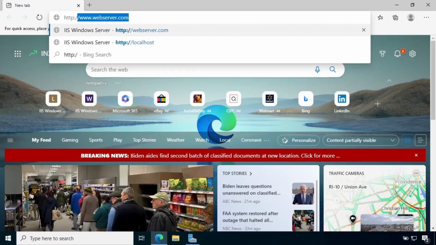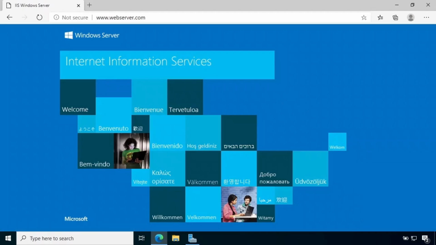And I'm going to go to www.webserver.com, and a web page comes up. So what really happened? Well, when I put the address of the web server in, DNS resolves that to an IP address. And then the browser running on the client directs the request for a web page.